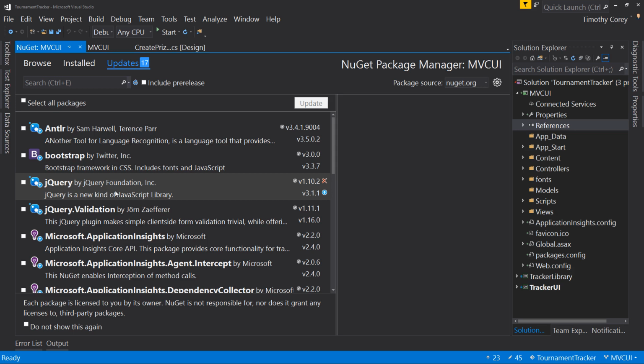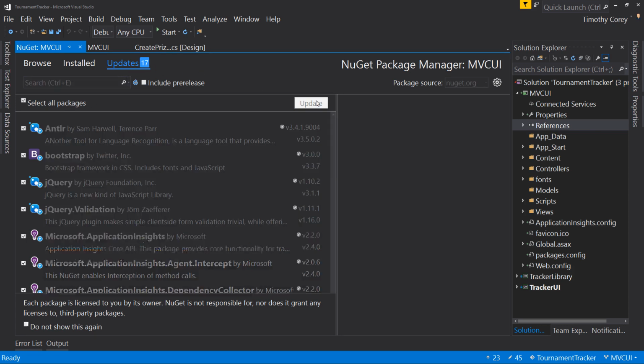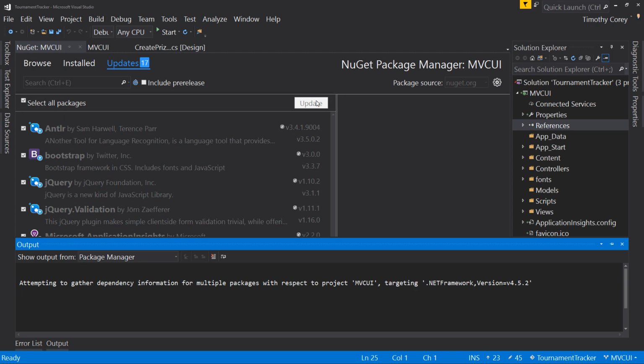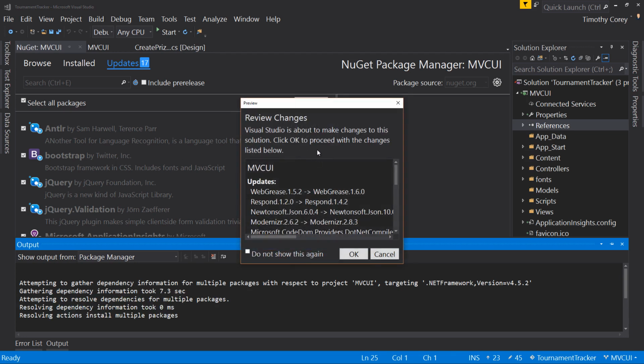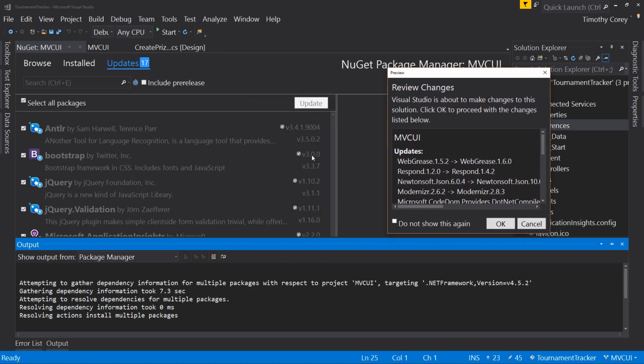But when you're starting out fresh, it's a great time. Check the box that says select all packages, which is, I got 17 updates to do, and say update. And what this will do is it'll bring all my packages up to speed. For example, Bootstrap is at version 3.0.0 currently, but the latest stable release for me is 3.3.7. They have not yet finalized the 4.0 for production release. This does not include pre-release packages.